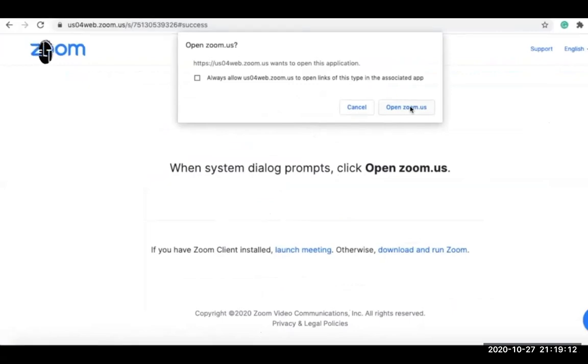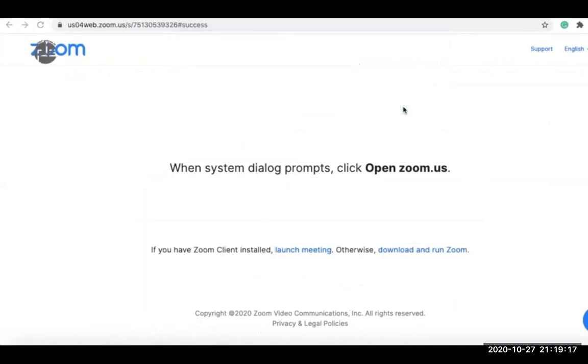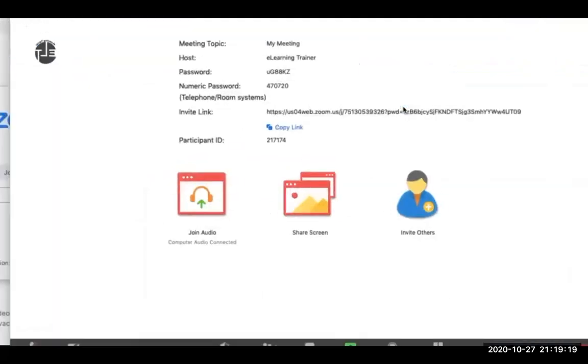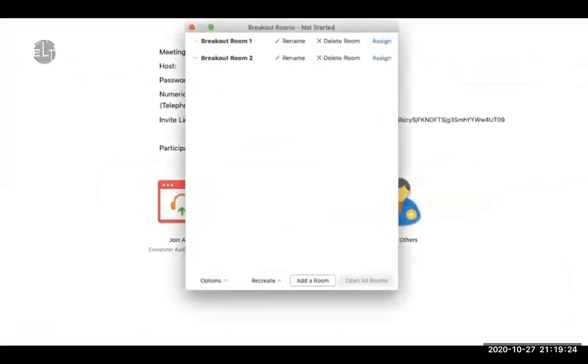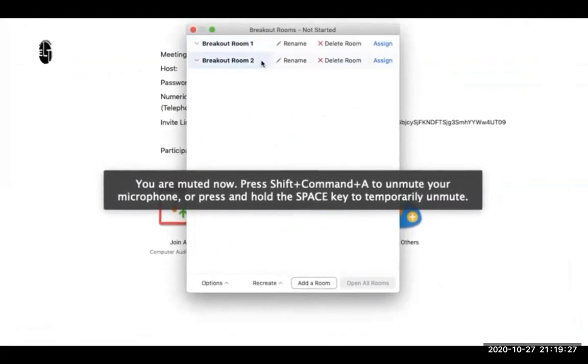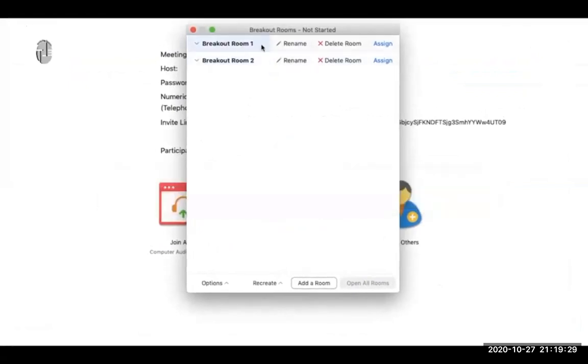We're going to start the meeting. Open zoom.us. You need to allow this website. It is connecting with the application. On the bottom you can find breakout rooms, and once you click on that, you can have all the rooms in front of you, and you can add or delete the participants during the meeting as well. And it's pretty easy. You can have the whole participant list, and you can add or remove them.